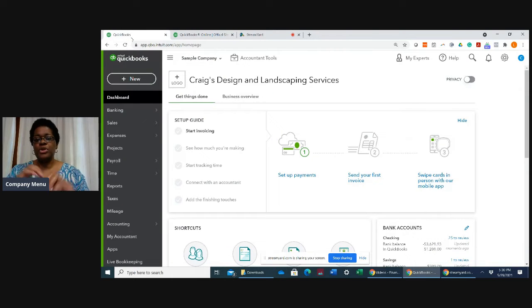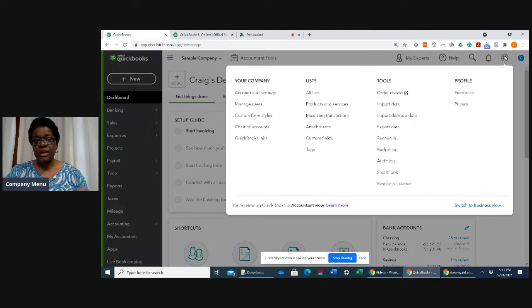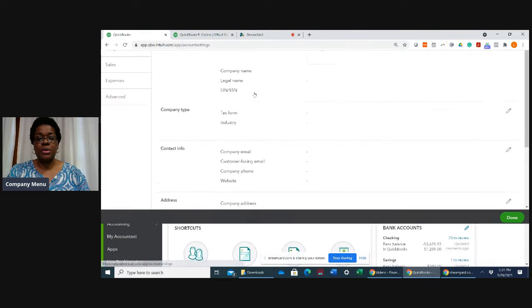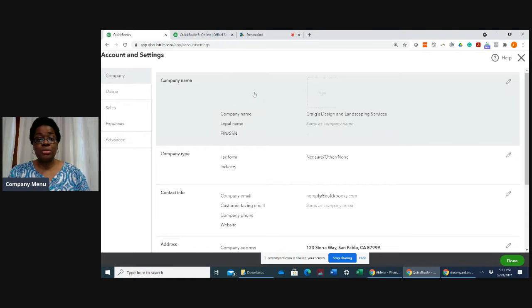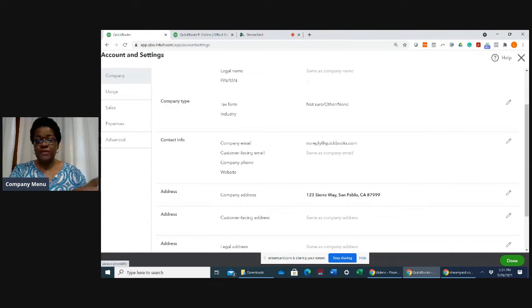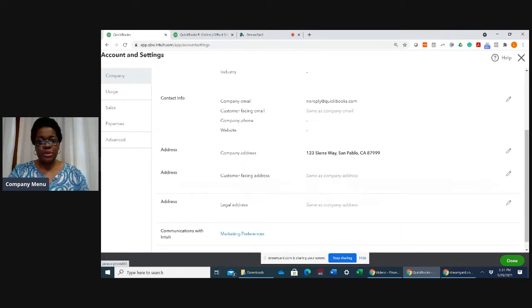So first thing, before you do anything in QuickBooks, this is a gear icon. Click here under your company, Account and Settings, very important. This is where your credit card information is entered, your company name, your tax ID. Make sure you have completed this section under company because this flows to your bills and invoices. So company name, tax form. If you do not know what tax form, ask an accountant or bookkeeper, because this will help you with your taxes.